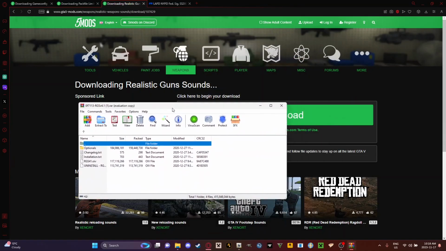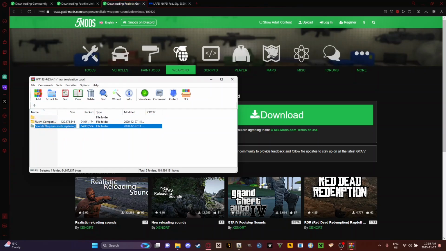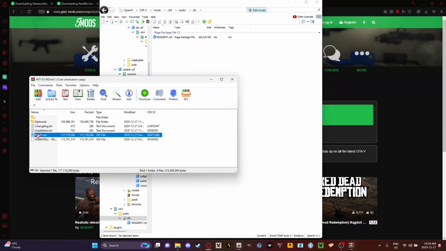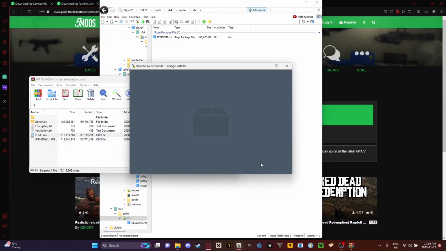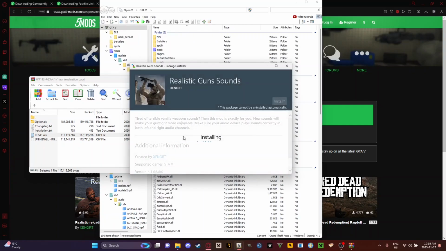doesn't pick it up. Okay, so this is an OIV that we can go ahead and install. There's a few optionals in here too. We can also go sounds with no meta replacing, but I want to go for this one. So I just drag it and drop it. Install, mods folder, install. And you're just going to let that install.